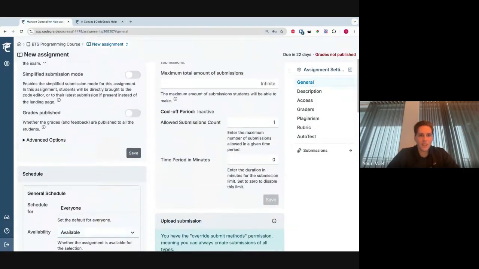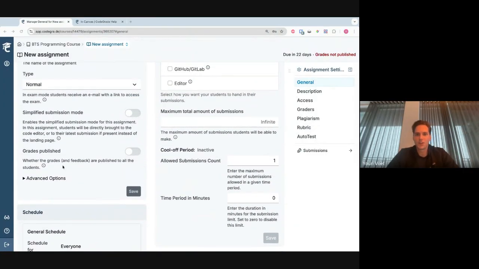The next thing that's always important to think about is whether or not students get grades. Of course, if you are manually grading an assignment, you might want to go through every submission, assign a grade, and then at one point release everything to the students. At that point, you would set grades published to yes, press save, and then the students will be able to see the grades. They will get a notification in their LMS, all of those kinds of things.